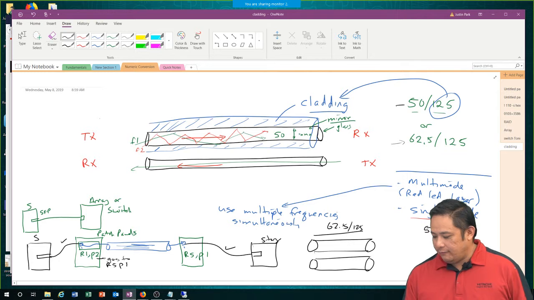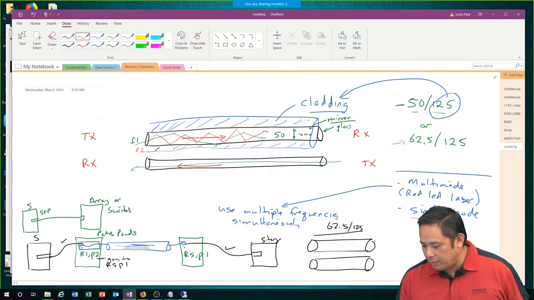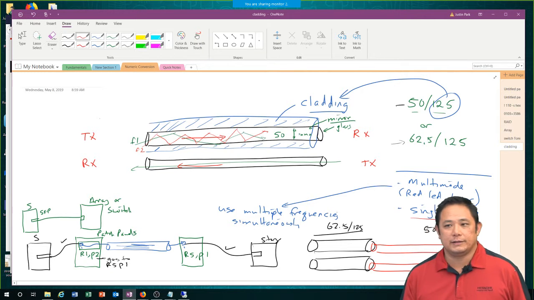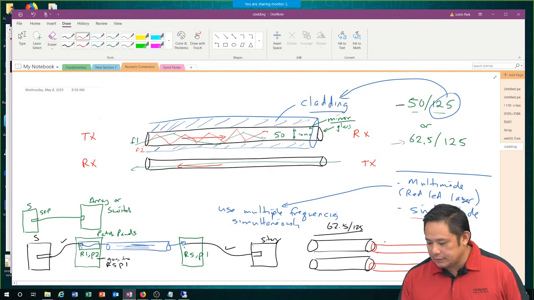Now 50 is going to be a smaller diameter. So when it abuts against this particular fiber cable, it's going to be a wee bit smaller. That makes sense? Because the inner diameter is smaller. So what happens, remember this is light signal, so one of these has to be transmit, one has to be receive, one has to be transmit, one has to be receive.